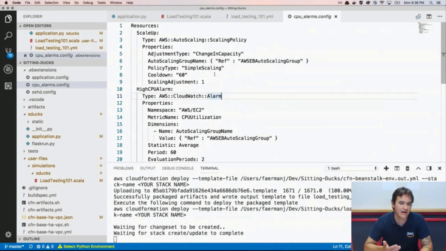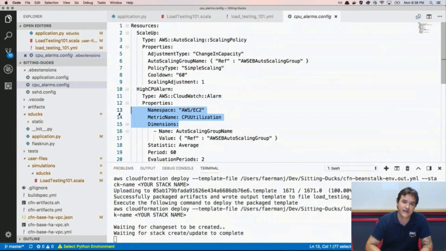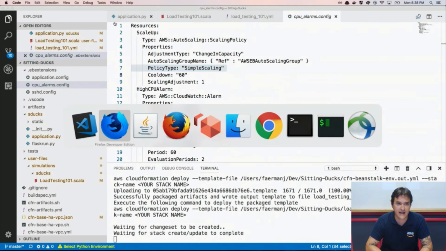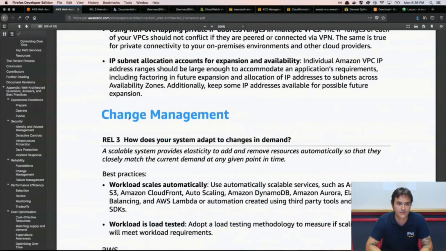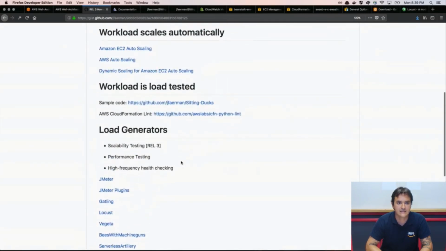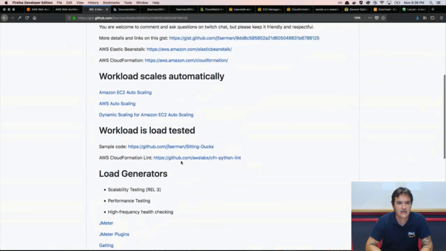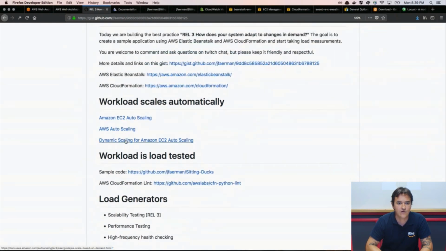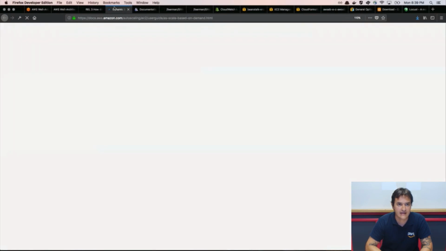So scale up by memory or by network or by any other criteria. Any metric that you see on CloudWatch can be used for scaling, and this is how you define it. A very last detail that I'd like to highlight is this policy type on auto scaling, and I added it to our gist. And here in the gist, you can see the dynamic scaling for Amazon EC2 auto scaling link.